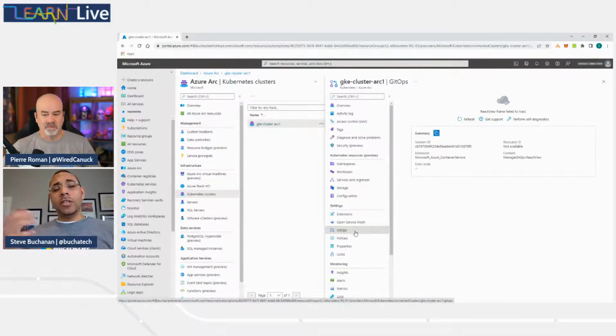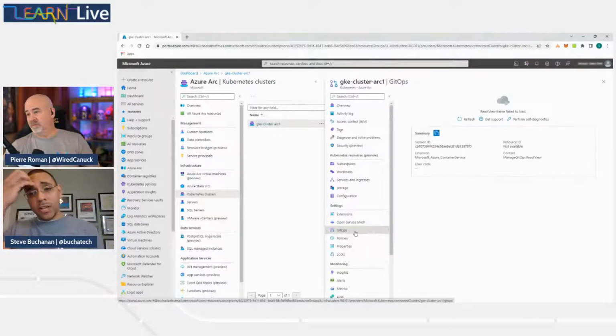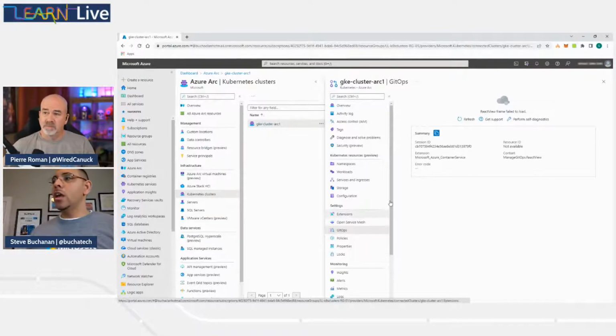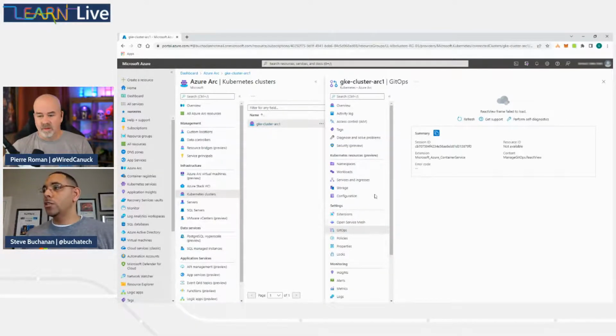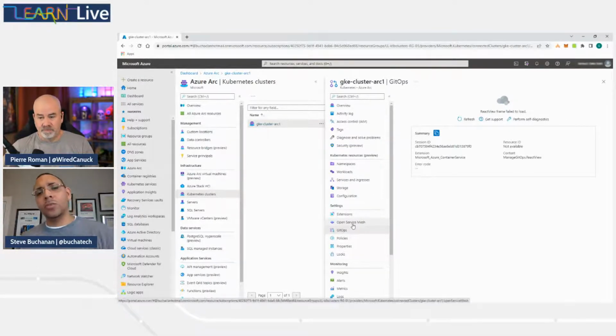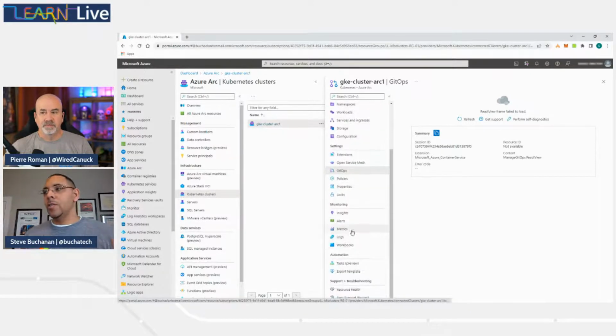This is where you would actually add a GitOps configuration to deploy an application to your Kubernetes cluster. You have Open Service Mesh, which is a service mesh from Microsoft that's built and maintained by us, that you can run in your Kubernetes cluster. Here are your policies, right? You can add other extensions, and then here's your monitoring.